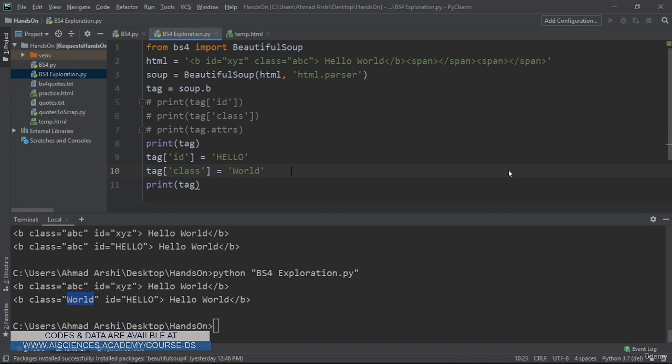So in this video, we explored the attributes associated with the HTML tags, and also we saw how we can manipulate their values using Beautiful Soup, and also how we can extract them. In the next video, we will try to explore the multi-valued attributes in detail.